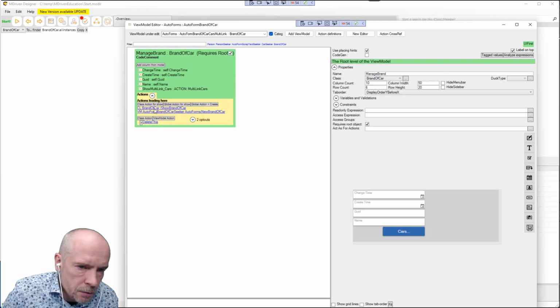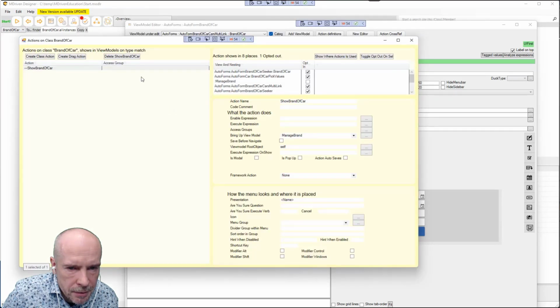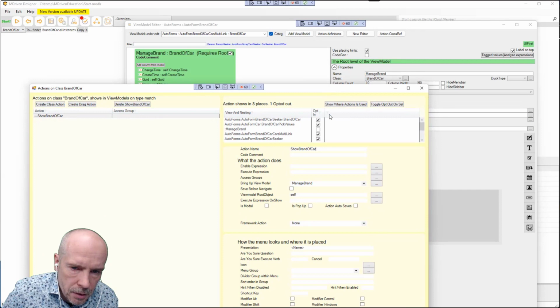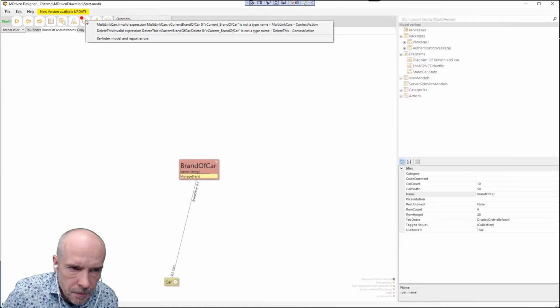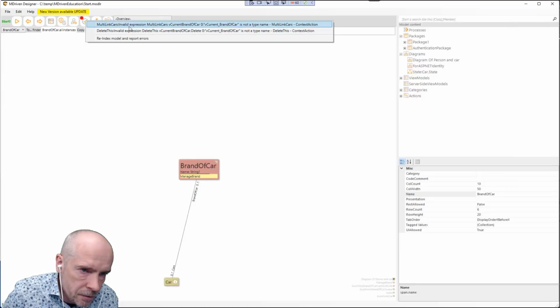And since the class action for this still has the old name, the action for bringing up the form had the same name as the form, which is generally a good idea, but now we want to change that to reflect the new name. We got some errors and we're going to find out what they refer to.